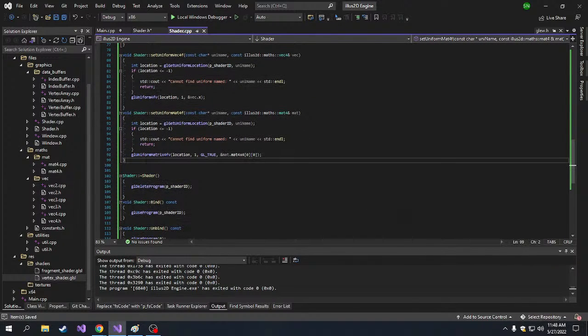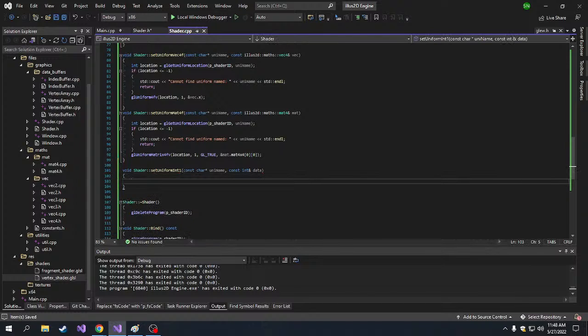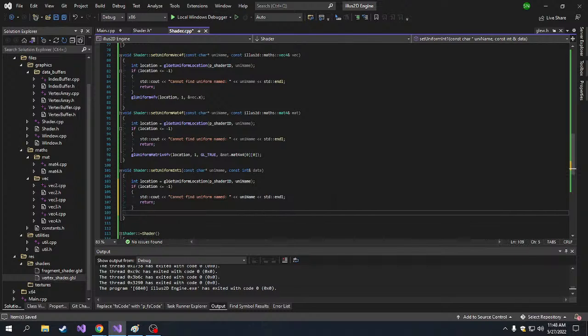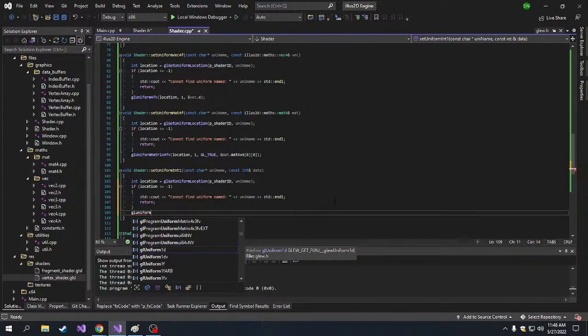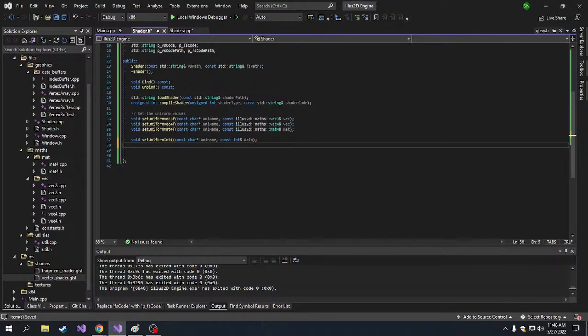So void shader set uniform int one. Name, we'll do a const reference to an int data. I'm literally just going to copy and paste this, I don't even care. Get uniform name. We'll do GL uniform 1i. Yep, so 1i. The location is going to be location, the int is going to be data. That's pretty much it. Okay, 1i, this is pretty much it.